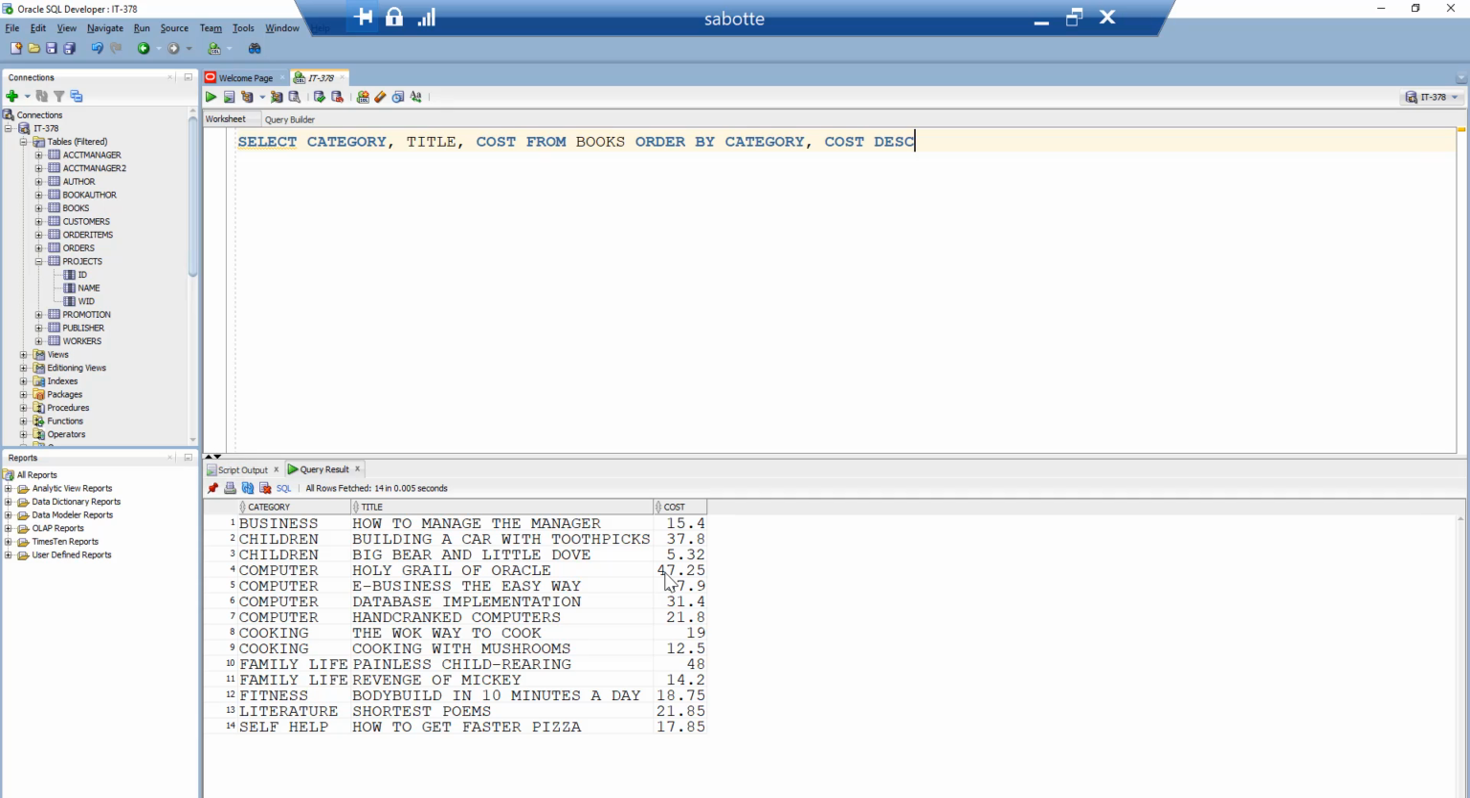Same thing with the computer. We started with the book with the highest cost, and then we ended up with the book with the lowest cost in that category. So we are ordering by, or sorting by, more than one column.